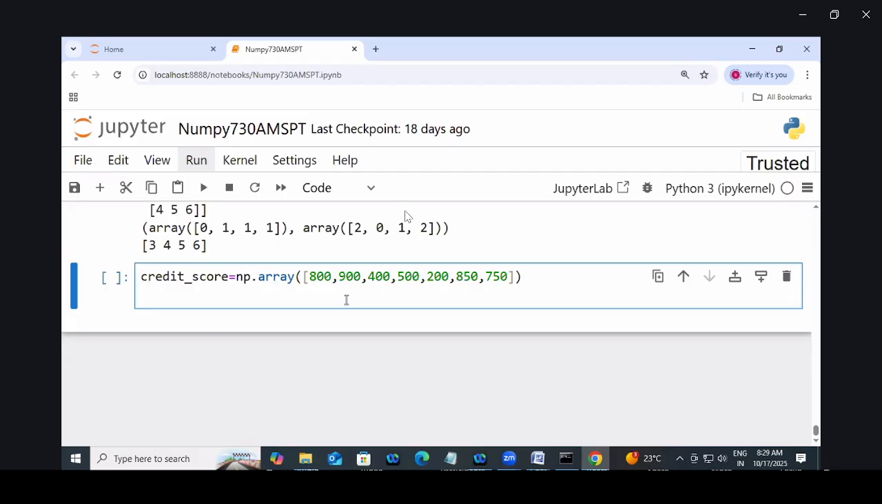Not eligible. I don't want to return what? Index. I don't want to return index. I want to return value.